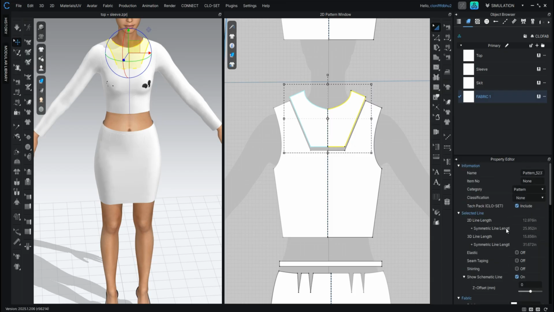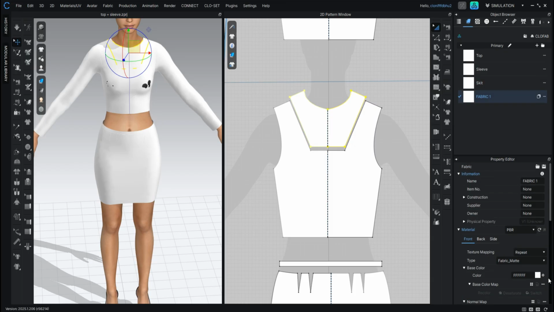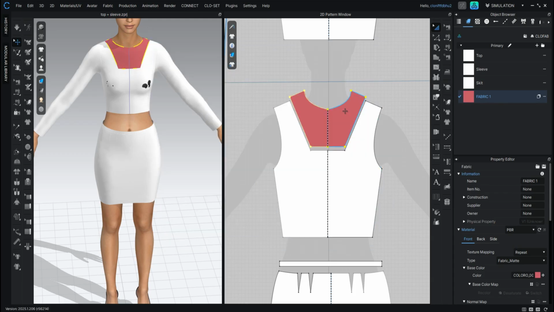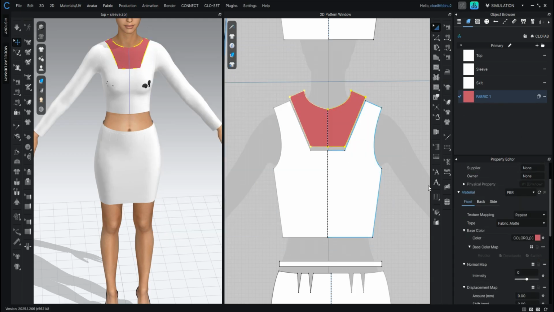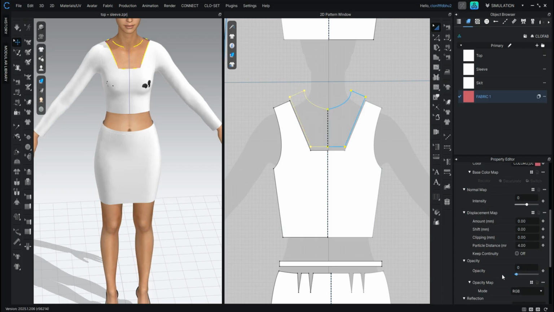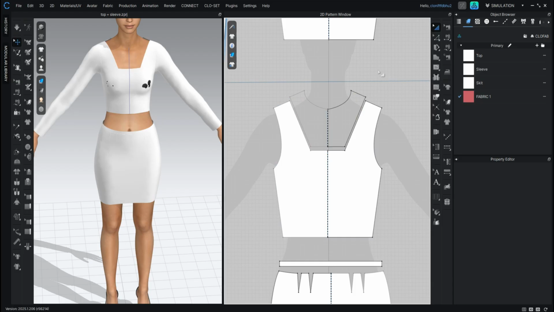We can change the color of this fabric from here in the property editor so that we are able to identify the fabric here. We put in another color, apply and close. And if you don't want this fabric here, we'll just use the opacity option and reduce the opacity so that this fabric is not visible in the 2D and 3D panel. 2D means they are like this, and 3D means it's not visible.